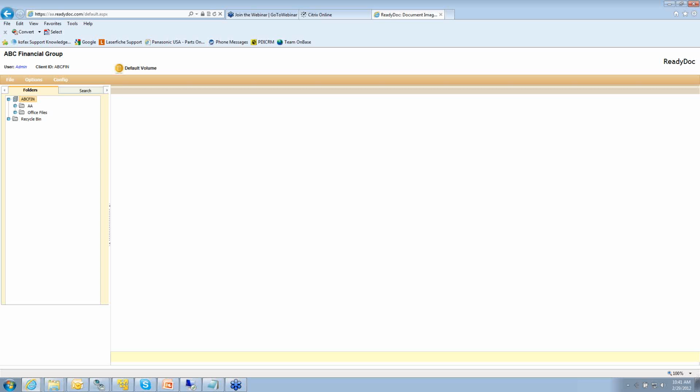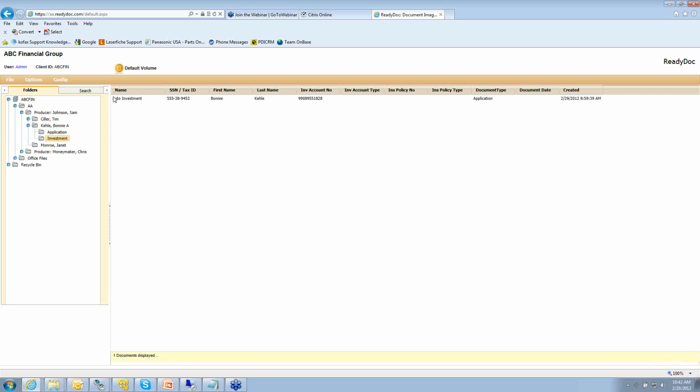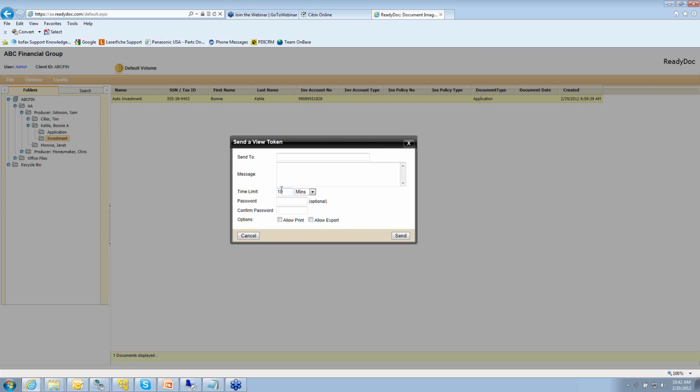One quick thing specifically about the view link is, do you have to have a time limit? You do not have to set a time limit on it. If we go back to our view links or bring up a document.